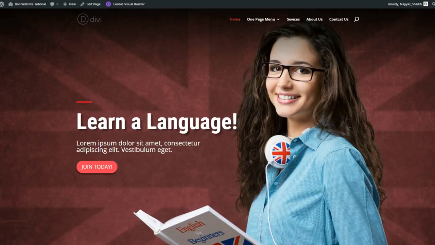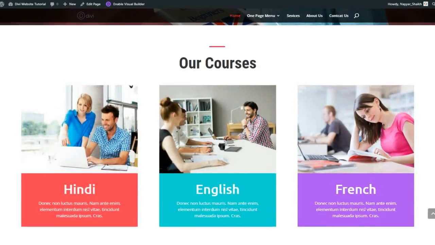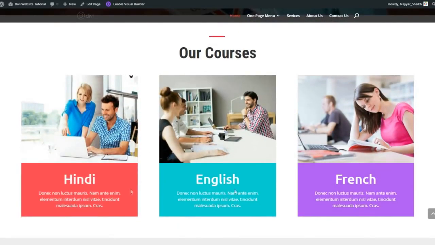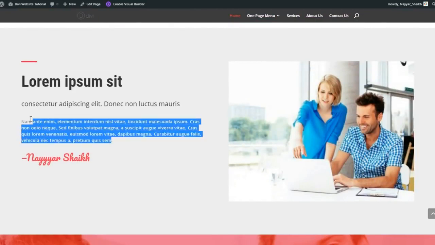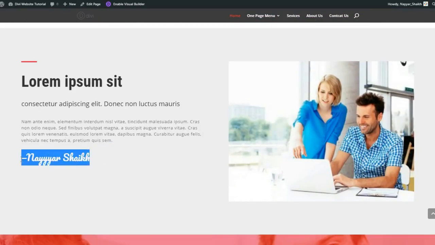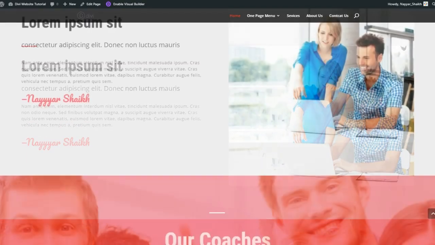Okay, a classes kind of thing. They teach different languages. So we have 3 courses over here: Hindi, English, and French. Then when you scroll down, we have this About Us section, title, subtitle, some text about the company, and text that is basically my name in different font and different color. And at the right hand side we have this beautiful image.